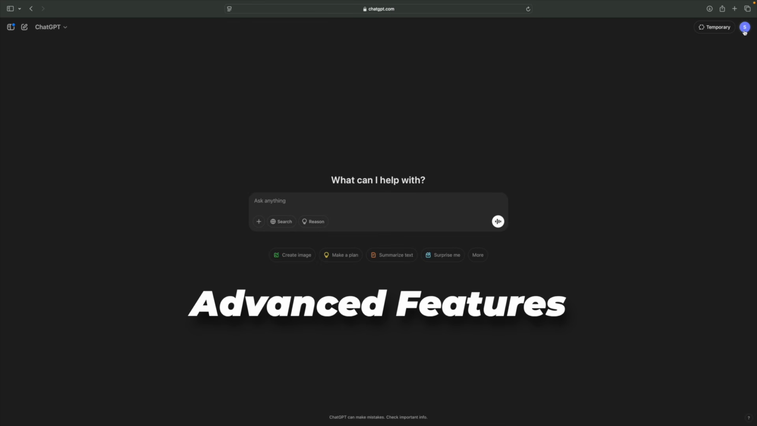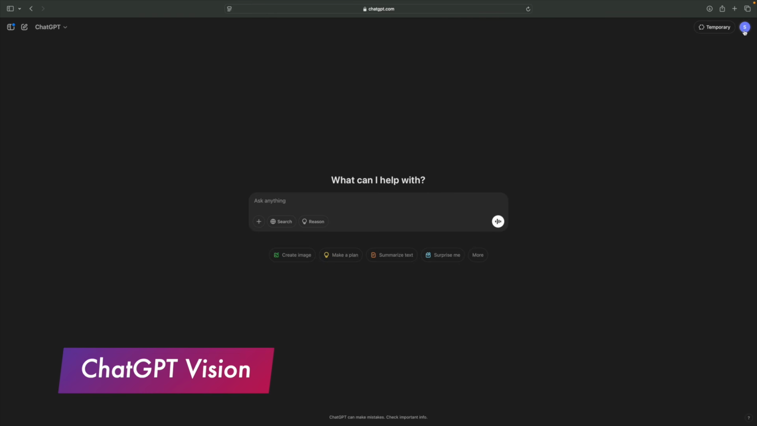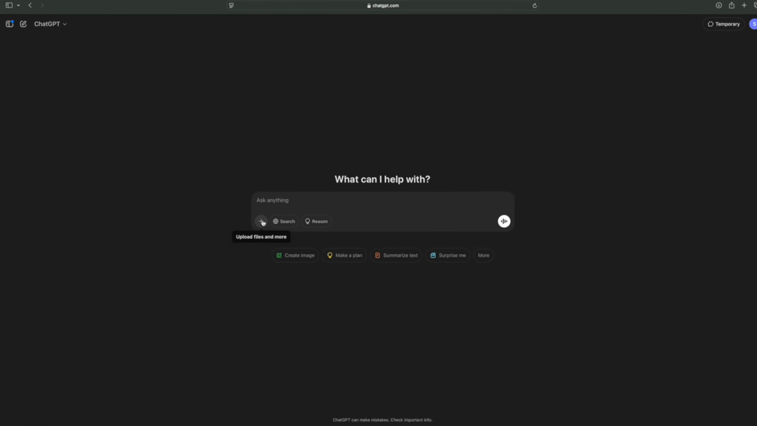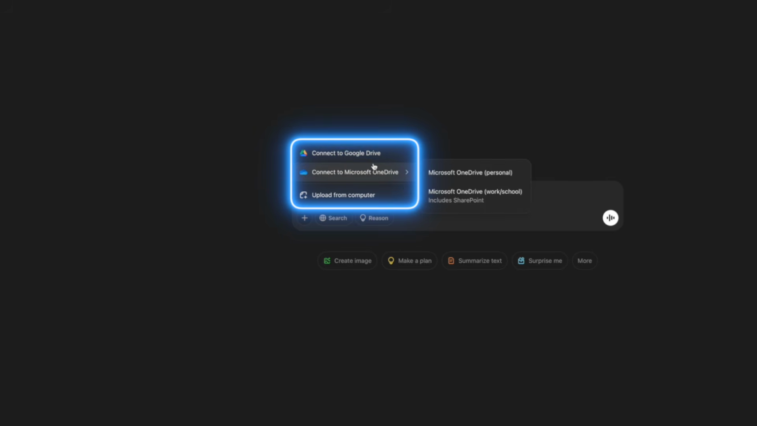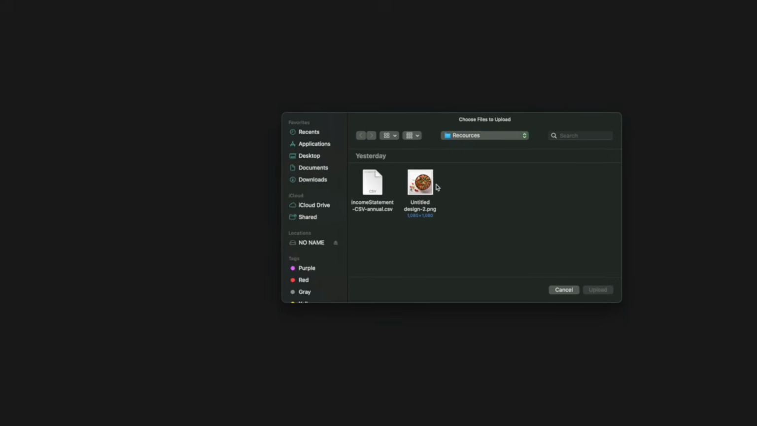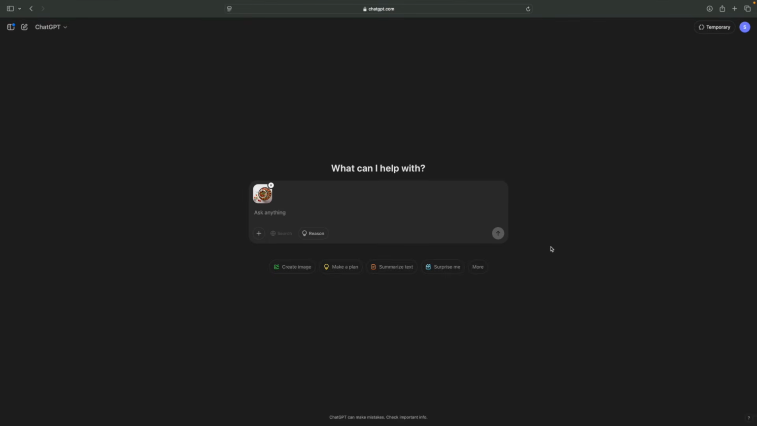One of the most exciting features in ChatGPT is ChatGPT Vision, which allows you to upload images and ask the AI to analyze them. You can upload by clicking here on Upload Files and More and select your source. You have an option for connect to Google Drive, connect to Microsoft OneDrive, and from your computer. I'm going to upload this image right here. Once you have uploaded the image, you can ask ChatGPT questions about it.